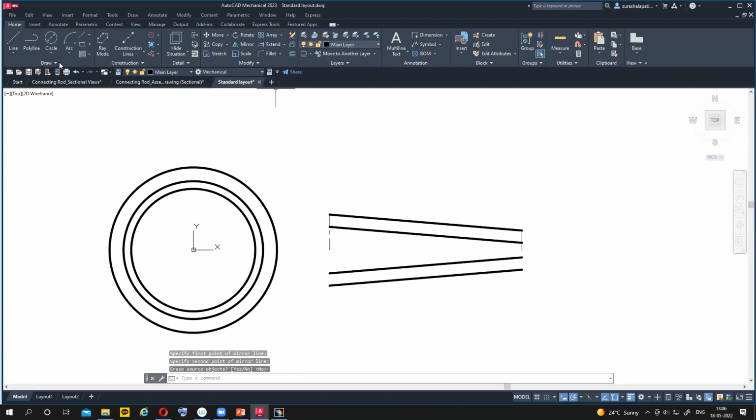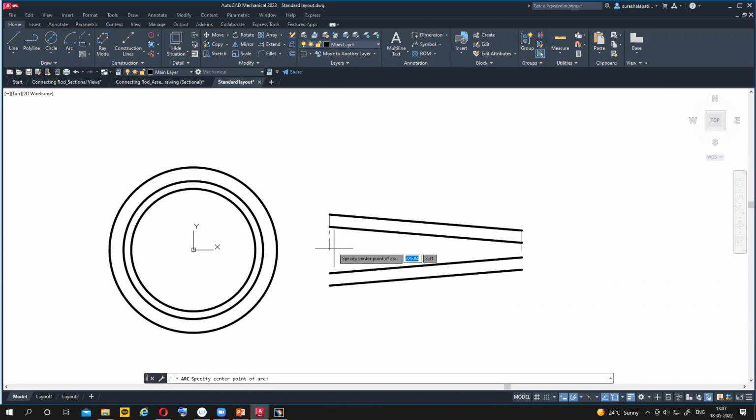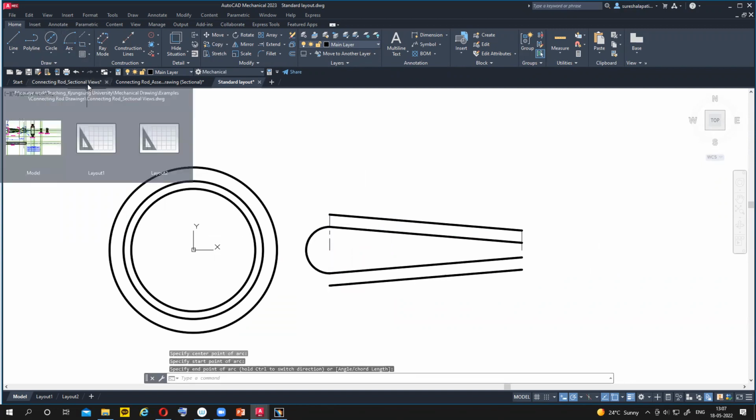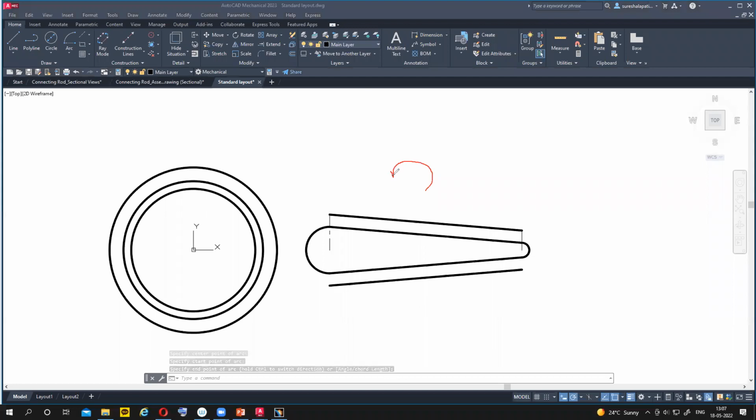So now arc. Center, start, end. Center is this one, start is this one, and end is this one. And one more arc, same tool. Center is this one, start is this one, and end is this one. When we use center, start, you have to select in the counterclockwise direction, right? First you have to select this one, counterclockwise direction. Then second you have to select.